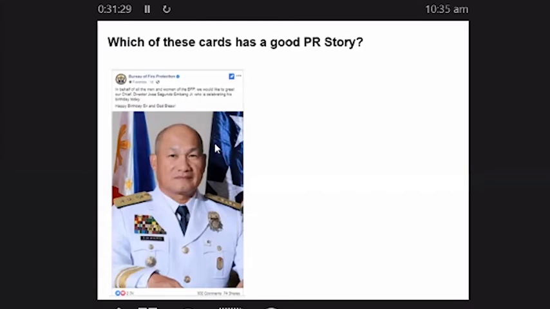In behalf of all the men and women of the BFP, we would like to greet our Chief Director, C. Segundo M. Don Jr., who is celebrating his birthday today. Happy birthday, sir, and God bless.